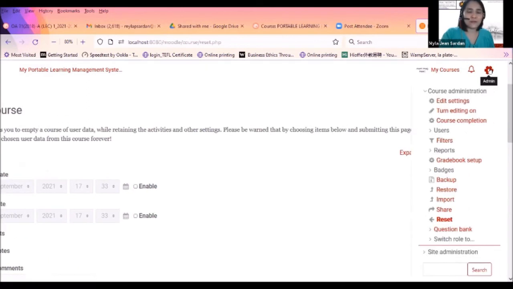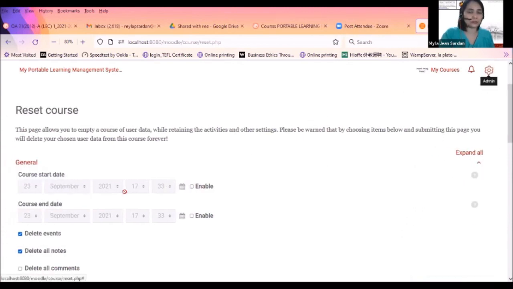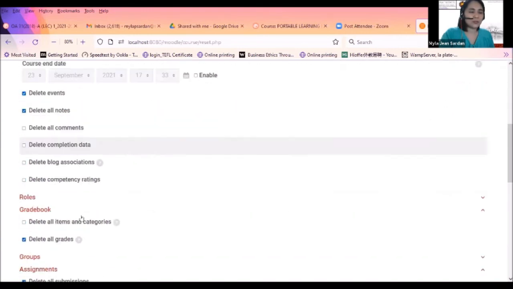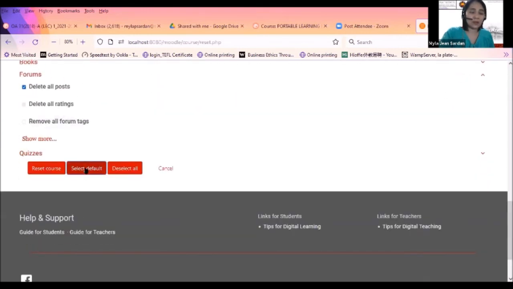So for you to perform the reset, you just go to admin and then reset. You will be brought to this window. Then you just have to click here, select default. It is a system that will automatically check which will be deleted. And then you just have to click on reset course.